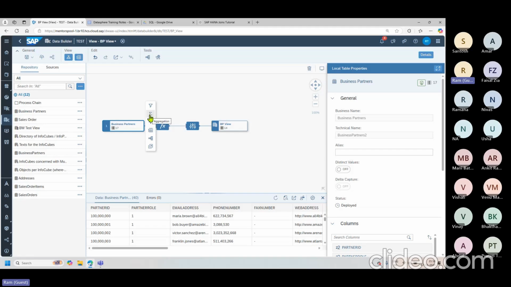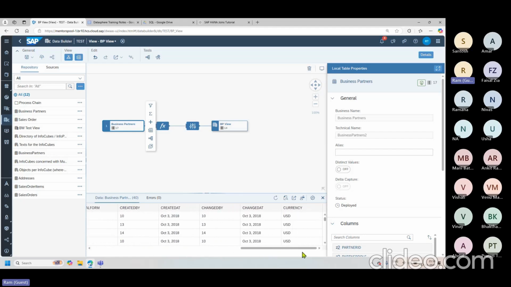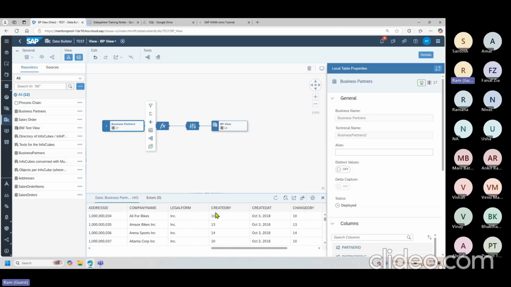So same way here also we have aggregation. So again, to aggregate, you need some numeric values. So maybe created by, I will use that. I shouldn't, but I'll use that as.